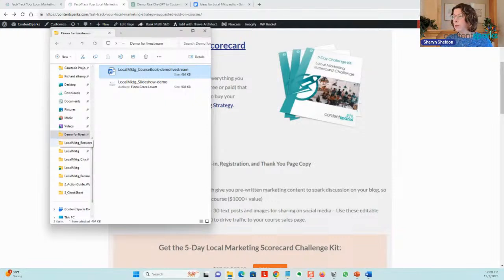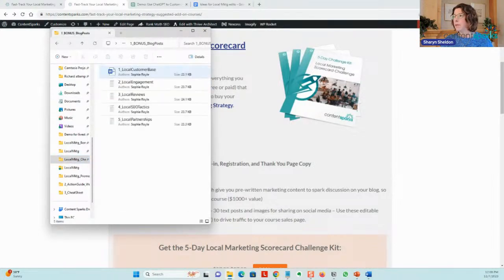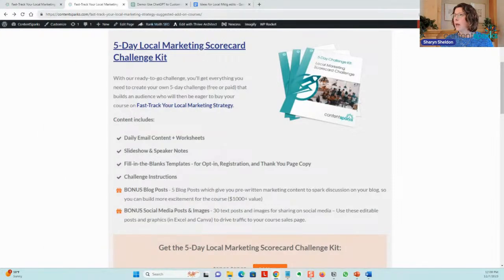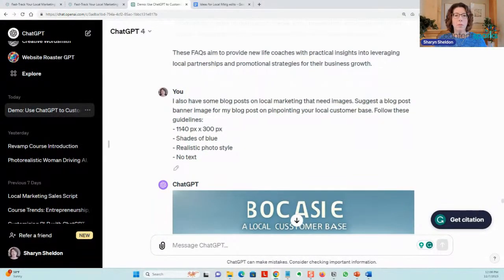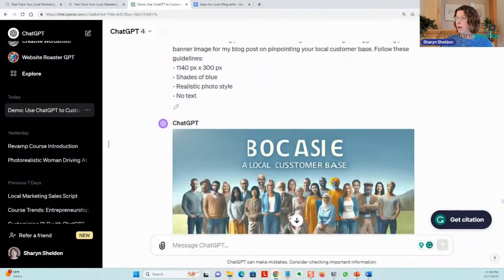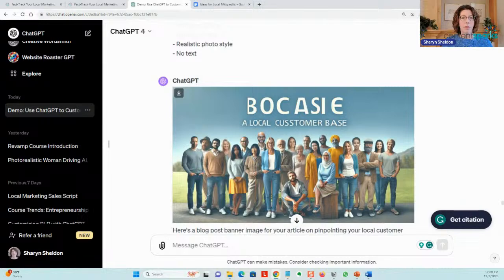So I took one of those blog posts, let's open it up. It's on pinpointing your local customer base. So that's the one I took. And I went over to ChatGPT and I said, I also have some blog posts on local marketing that need images. Suggest a blog post banner image for my blog post on pinpointing your local customer base. Follow these guidelines. Initially I didn't give it enough direction and it came up with this. I did say no text, but it put in text anyway.